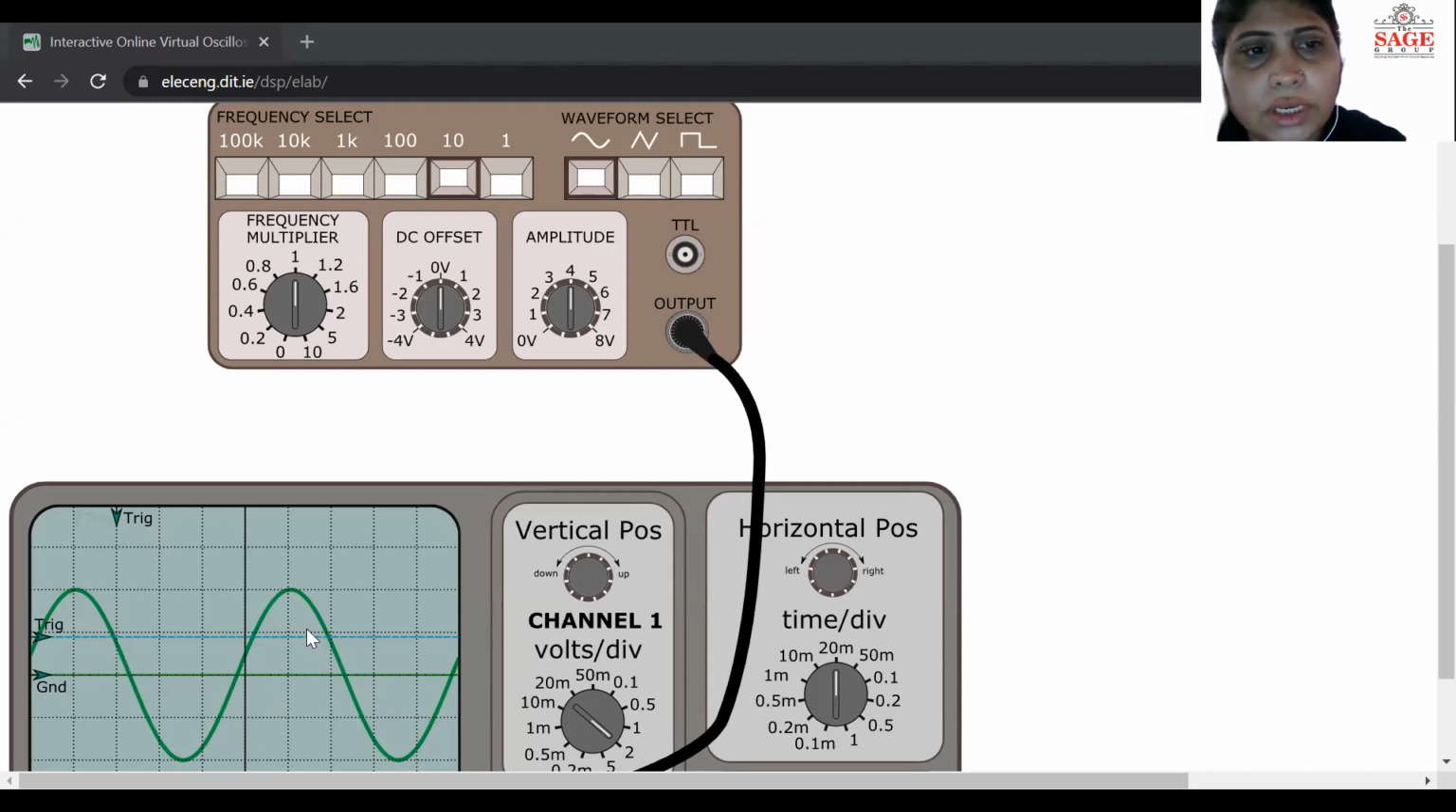A function generator is a generator which can generate different waveforms over a wide range of frequencies and amplitude. The different functions are like sine wave, triangular wave, and square wave, and the frequency range varies from generator to generator. Here in this virtual function generator, the frequency range is from 0 to 1000 kilohertz. Similarly, the amplitude can also be varied.